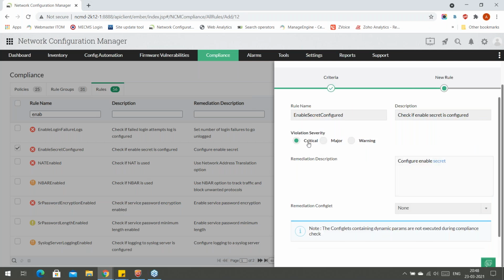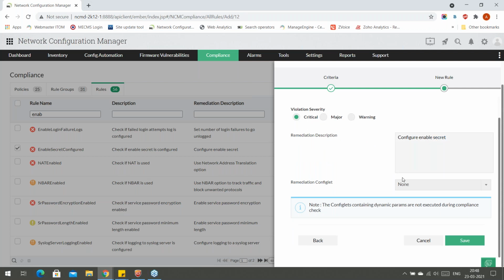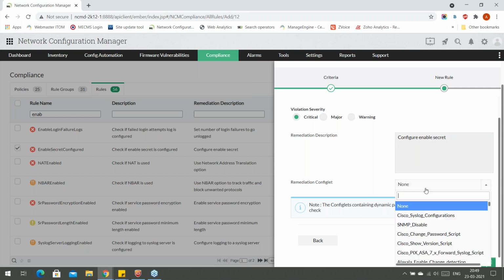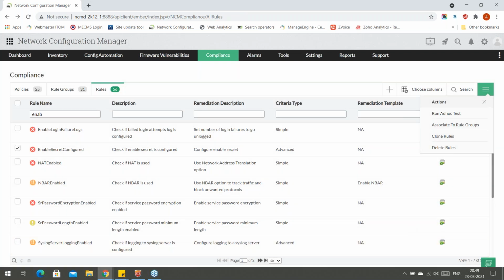Here you can enter the name, violation severity, give the remediation description, and if you have a remediation configlet ready, you can associate it here, or you can go back to the configlets module and create a new configlet, and then it will appear here and you can associate it immediately. Once you're done with that, you can click on save, and the new rule will appear here along with all the other rules.